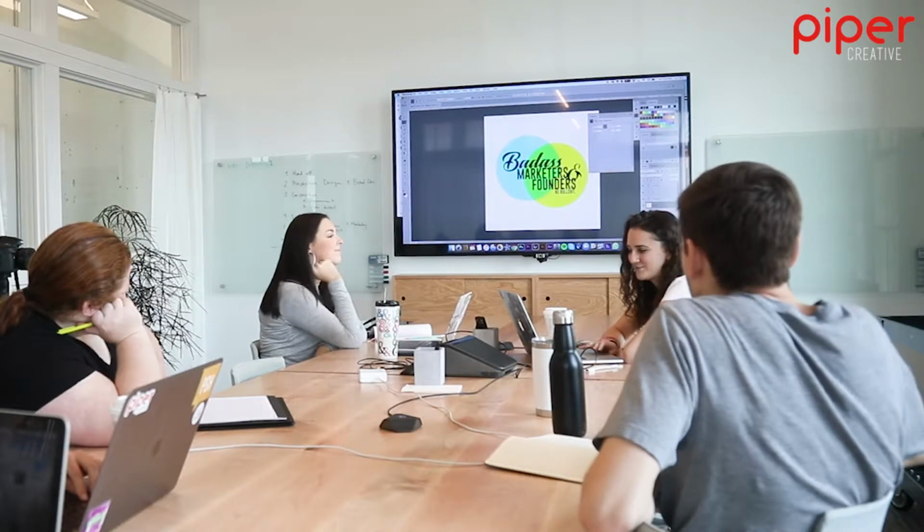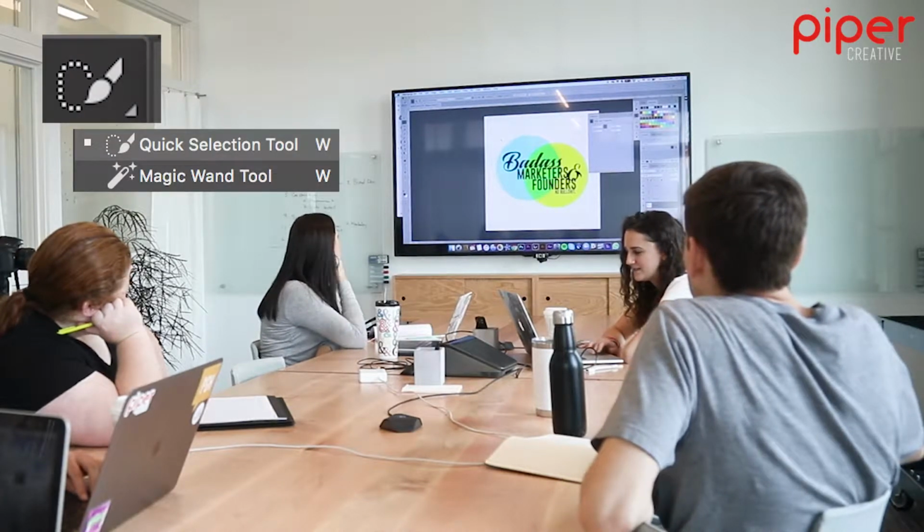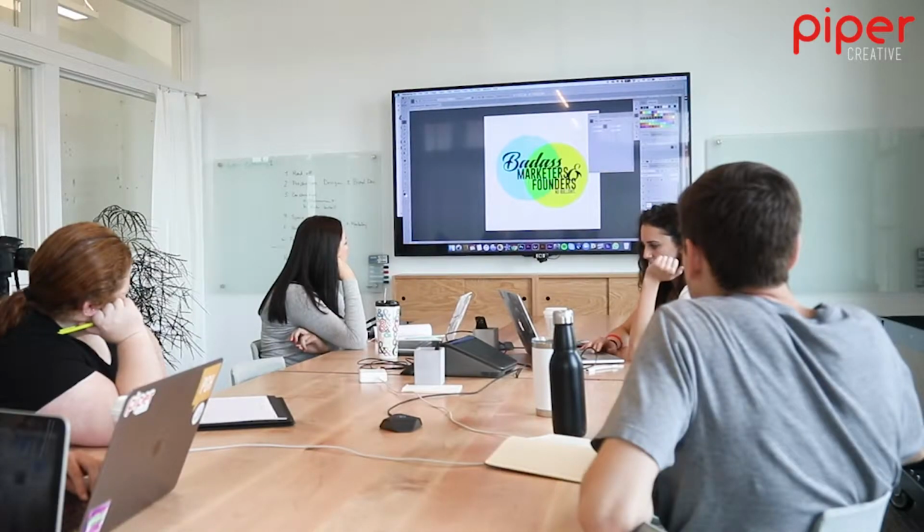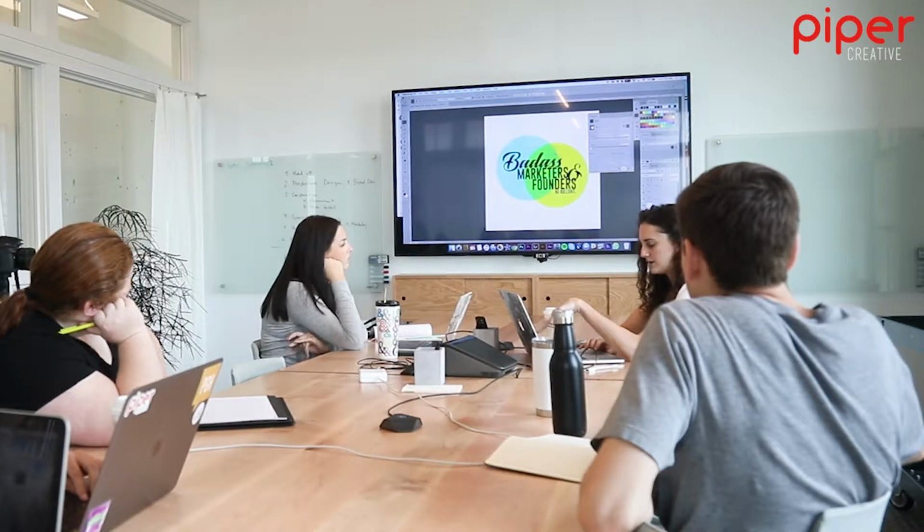The other select tool is the magic wand tool, and it identifies pixels of similar colors and selects pixels of that color. So for this, if I click on the B, it would only select the B because all those pixels are black. It's kind of weird because it doesn't work on shapes, which I will explain later. But this is super handy for manipulating photos.